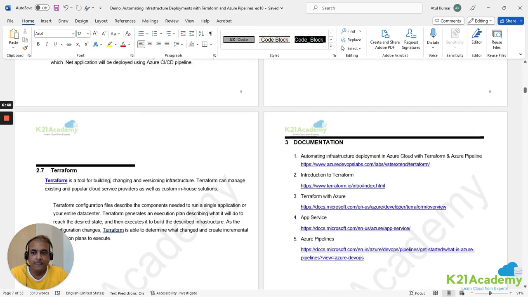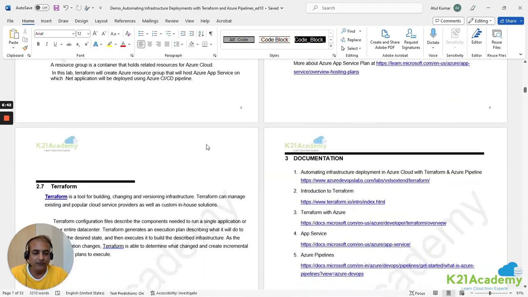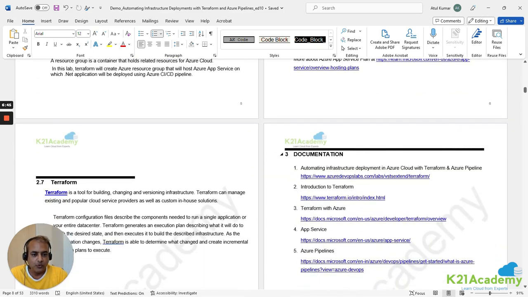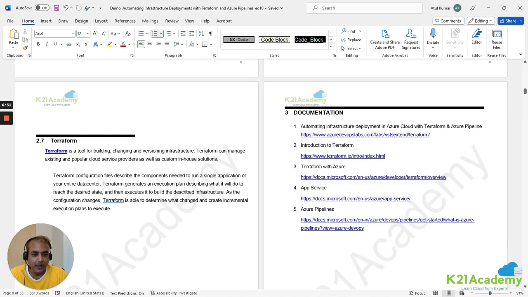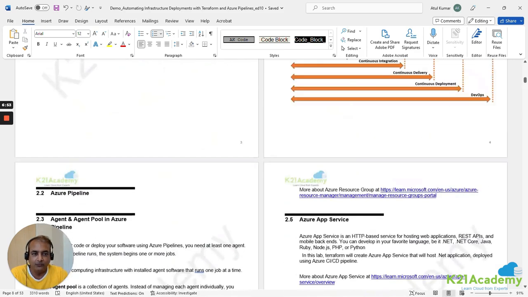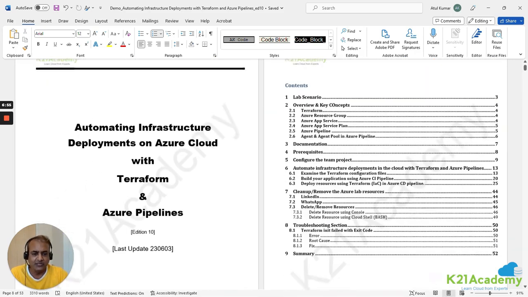So we're going to use that. This is all basic concept. If you want to read further, there's related documentation which will be given, covering infrastructure deployment, Terraform, app service, Azure pipeline, etc. So this is in a nutshell what we are going to cover.